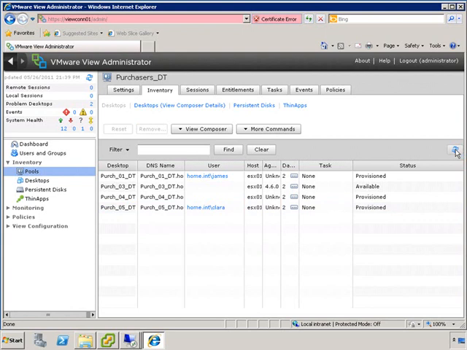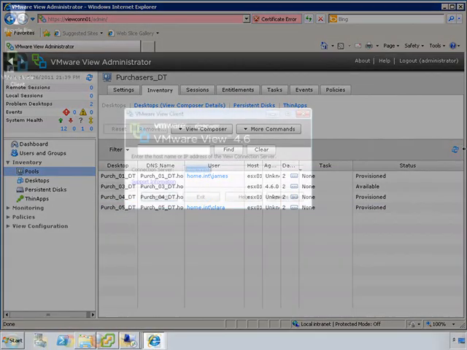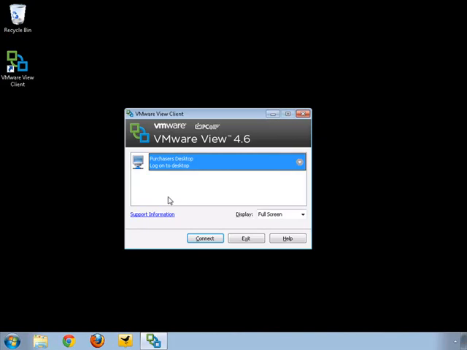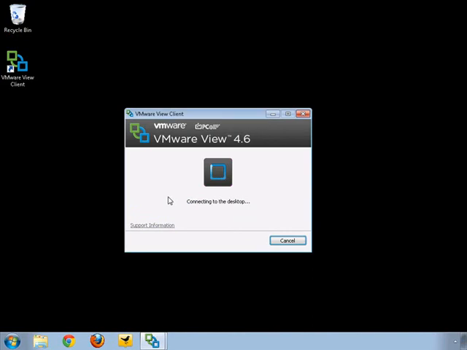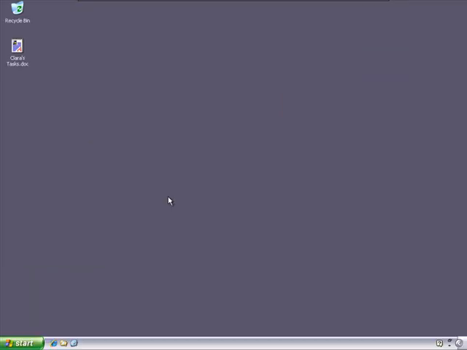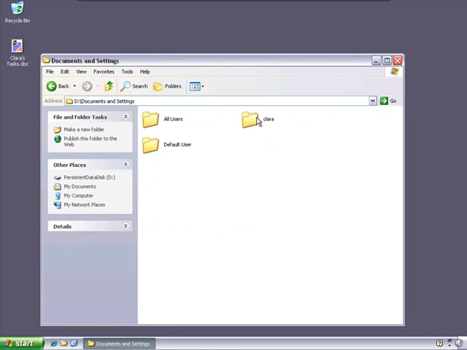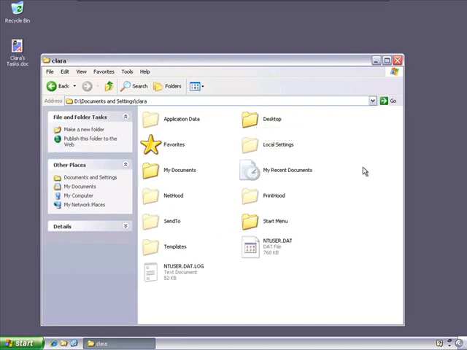Now that Clara's desktop has been fully provisioned, let's have her connect to that desktop. And now we can see Clara's settings are all the same as she left them, with her file on the desktop, her Windows Explorer shortcut on the Quick Start, and her persistent data disk as the D drive. With all of her settings intact.